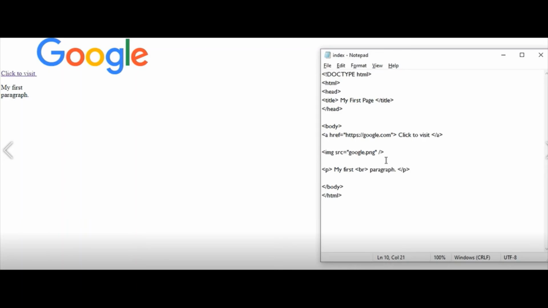Now let's learn about another attribute of the image tag, which is the width and height attribute. In the image tag, width and height are also attributes, which specify the height and width of the image in pixels. So here I'm putting width equals 100 and height equals 50. I've saved my file, now I'm running it, and here you can see the change made.